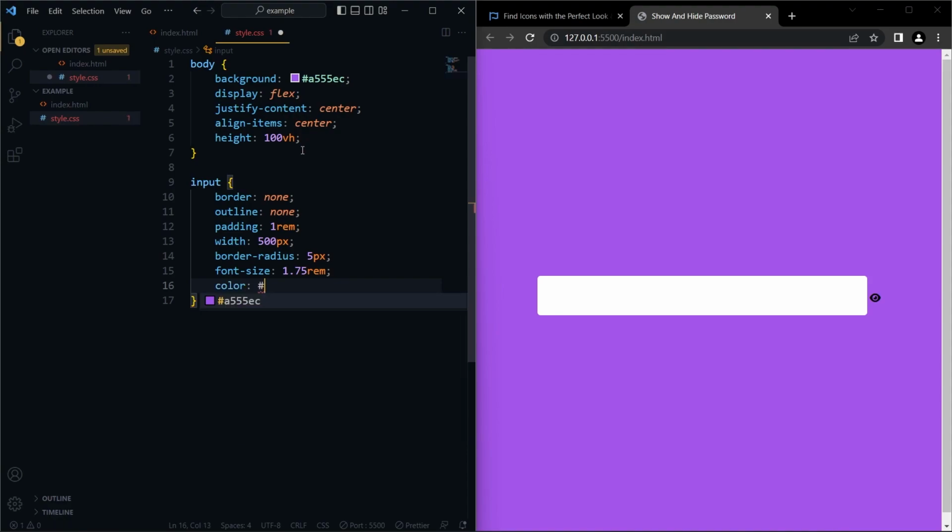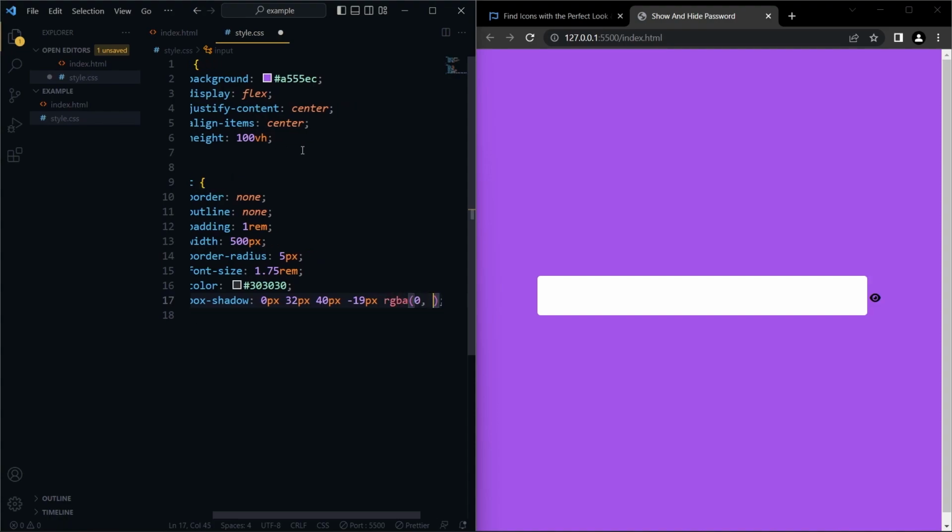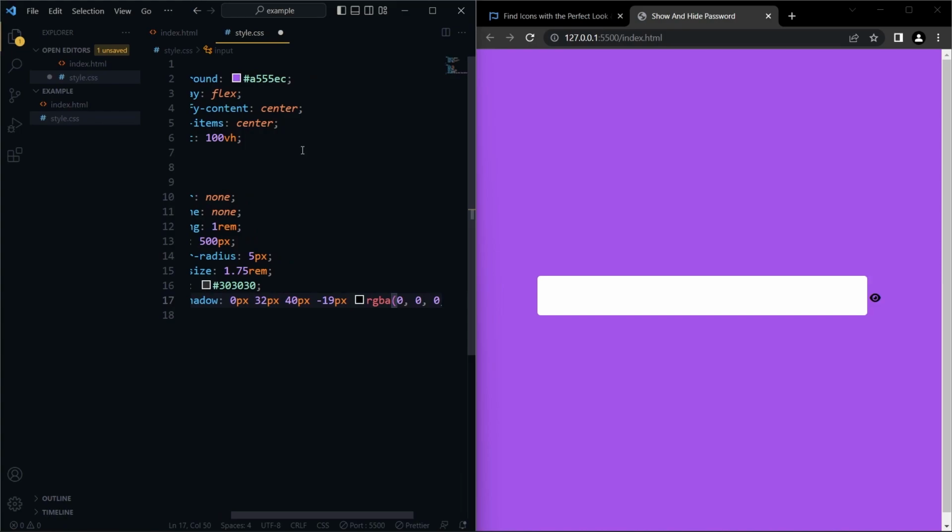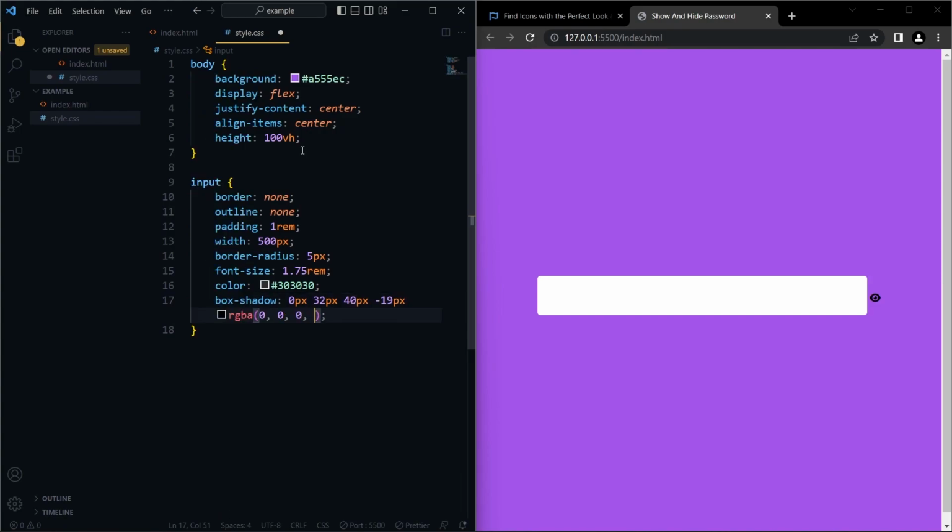A color of 303030, and box shadow 0 pixels horizontally, 32 pixels vertically, 40 pixel blur radius, and minus 19 pixel spread, with a color of RGBA 000 and 0.25.